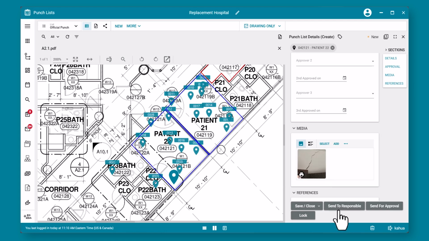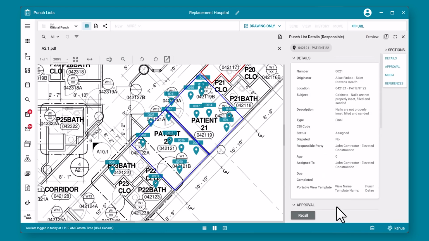Next, I'm going to choose Send to Responsible, and that's going to send a task to the contractor that is responsible for resolving that item. Kahua's workflow tracks the ball in court status of a project's punch list.